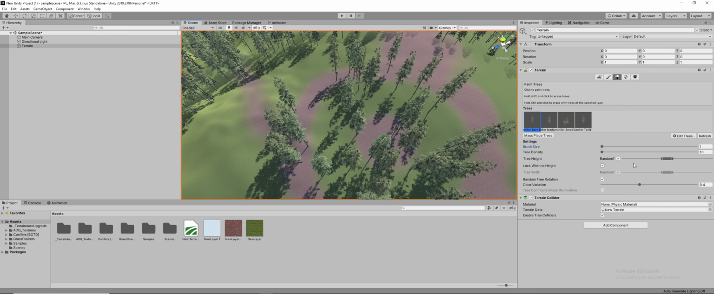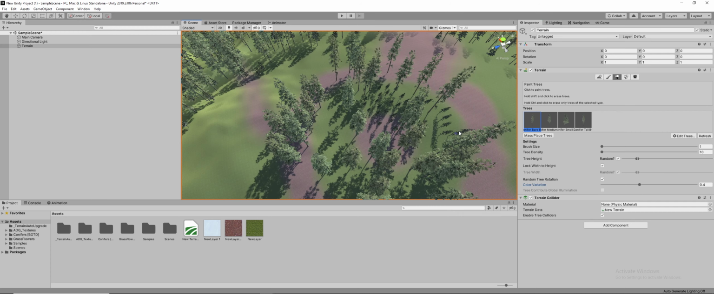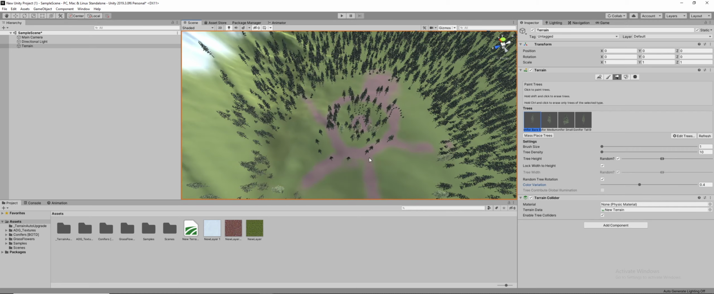I'm moving with y'all. See this random here? Tells you what height it's going to be. If you take off random, you just turn it down, they're going to be super tiny trees. Right? But you want random. Alright, now we got trees.